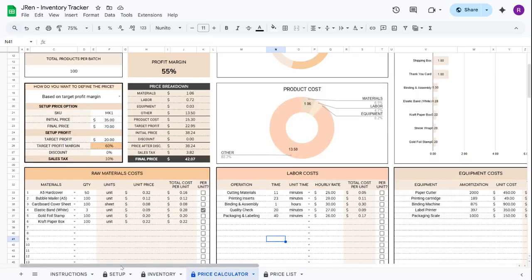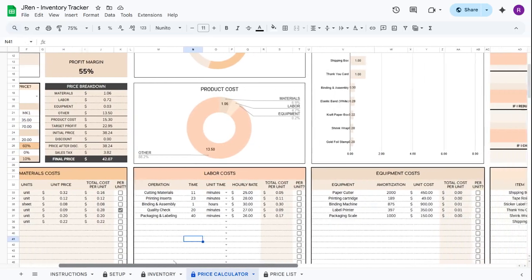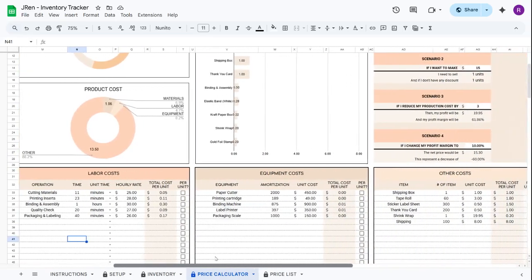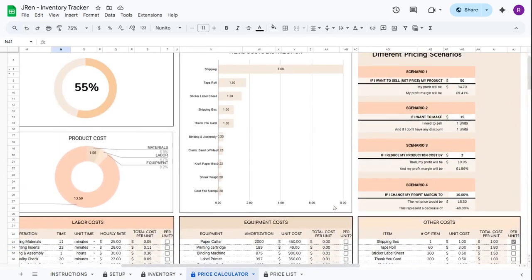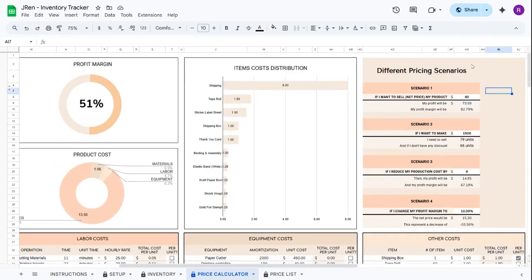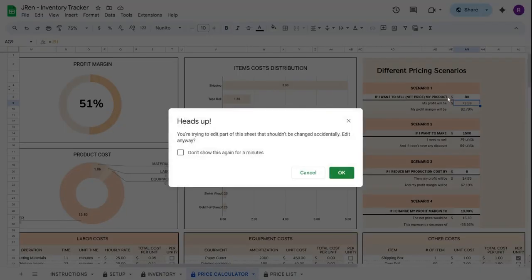Okay, last but not least on this particular tab, if we just scroll over to the right-hand side there, we've got a couple of scenarios that I really love playing around with. All right, and looking at the different pricing scenarios here, there's a couple of different ways that you can use this in order to see either how much money you want to make, or how much you're wanting to make per unit, or potential hypotheticals in terms of pricing as well. So scenario number one, if I want to sell my product for, let's say, let's be ultra generous and say $90, there you go.